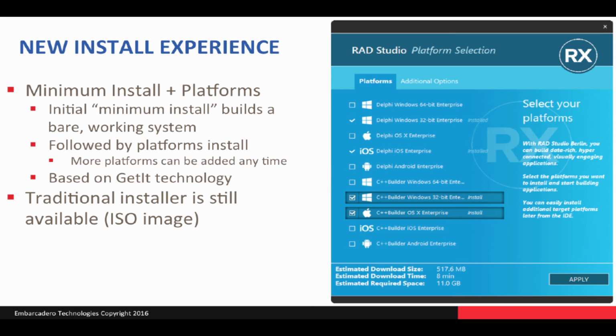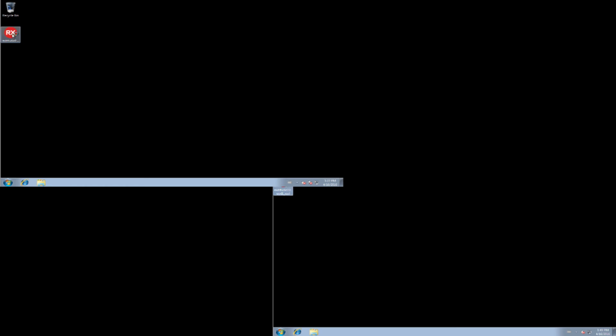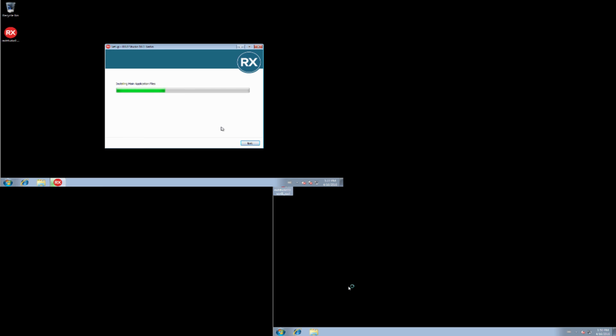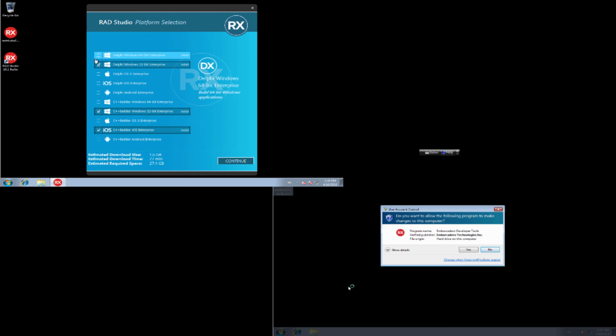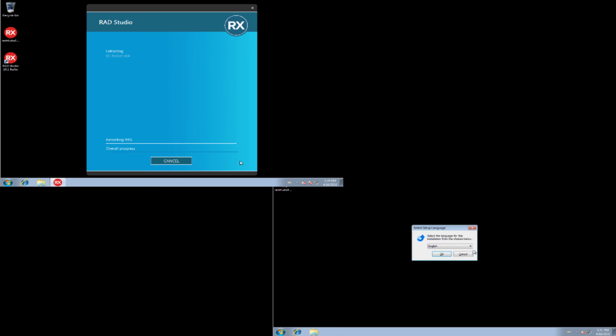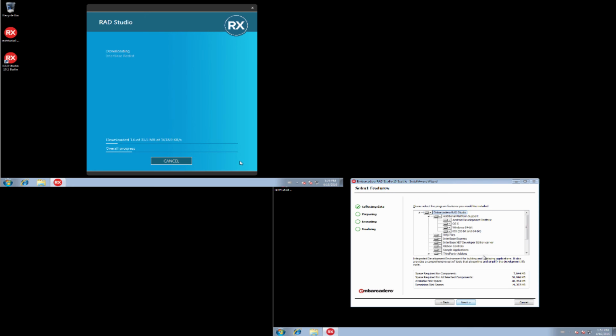Hi, my name is Marco Cantu, and I want to show you this short demonstration of the difference that the new installer in RAD Studio Berlin makes compared to previous versions of the product. So what you can see here is actually the two installers working side by side in the two versions.